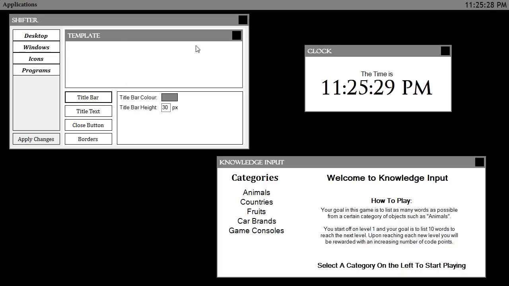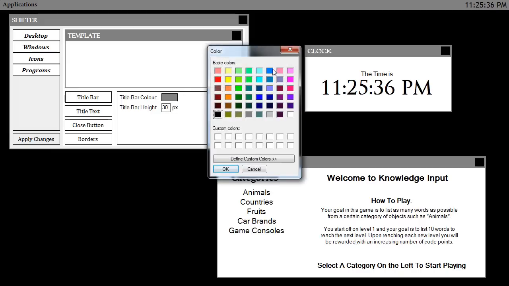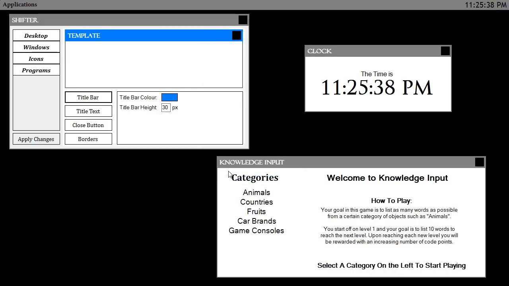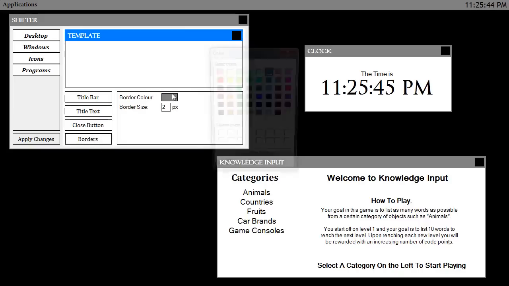Now the title bar, as you can see, is grey, as you can see in the little preview image. Now let's say I want the title bar to be blue. I can just change the colour like that. But as you can see, the border is still grey. So let's click borders. Now I'm going to go to border colour.